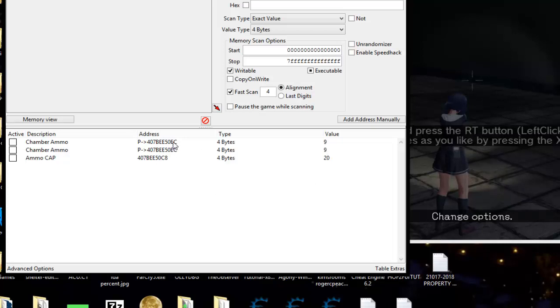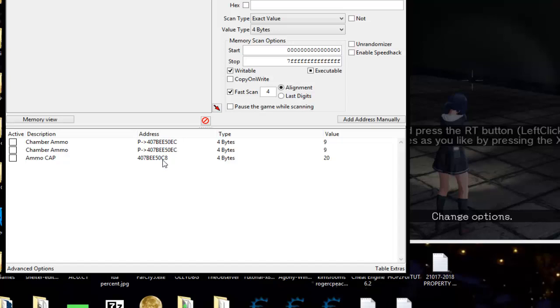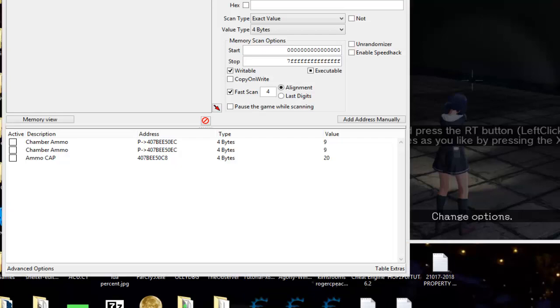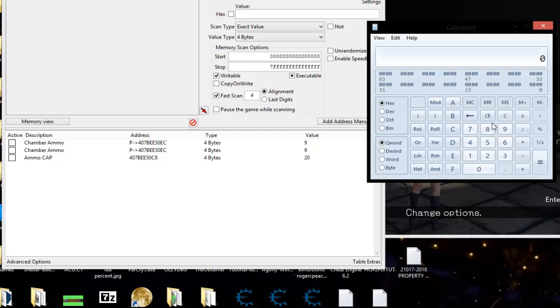So the way to do that is, we know that this address was ahead of the other one, so we want to take the bigger address and subtract the smaller address to get the distance between the 2 addresses. So we see our chamber ammo ends in EC and our ammo cap ends in C8. So let's bring up our handy calculator because I'm bad at doing math in hex in my head. So we're going to go EC minus C8, and the distance is 24 bytes.